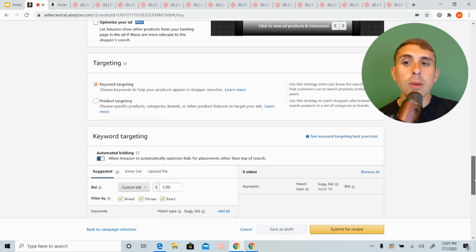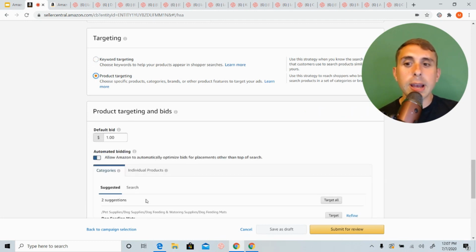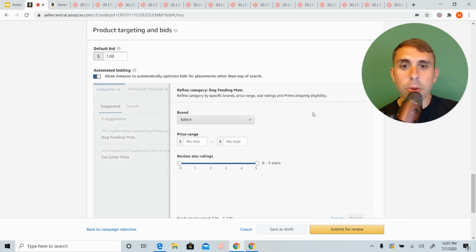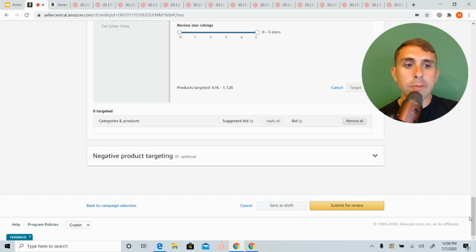Talk about targeting. Once again, you have the keyword targeting, product targeting. The product targeting can be broken down into its different categories, and you can refine those categories just like you can inside of sponsored product ads. So really cool. And then you have the negative product targeting as well.